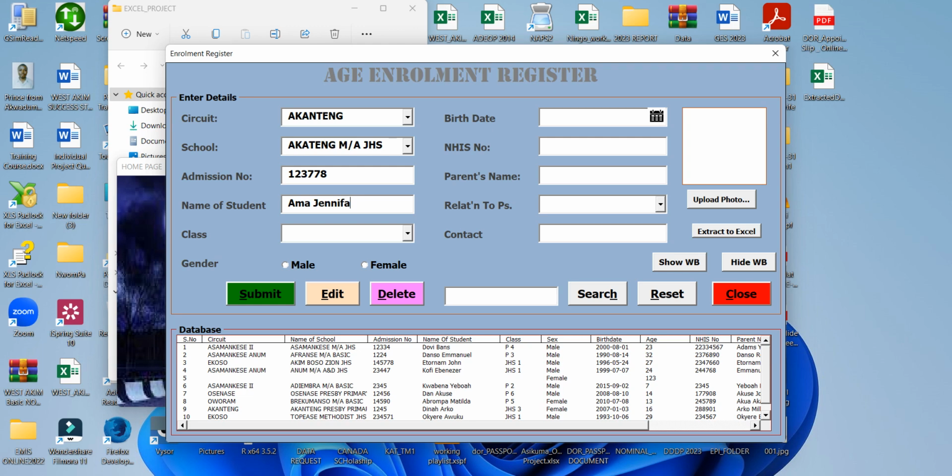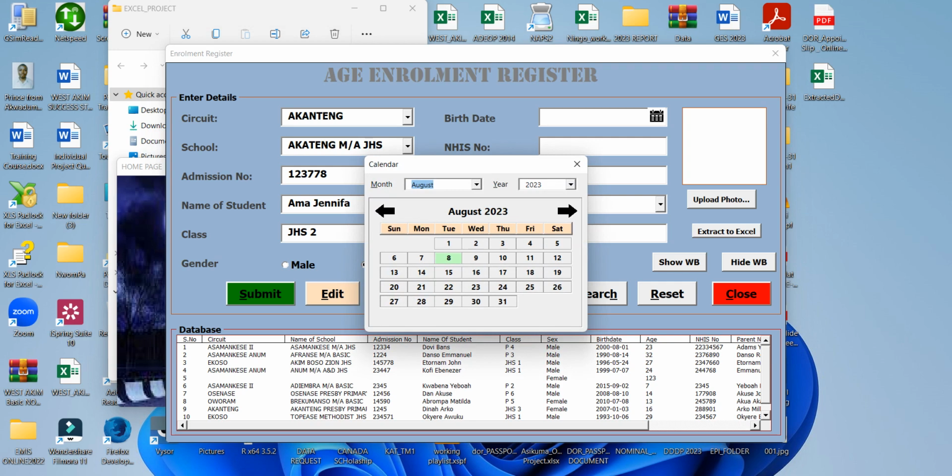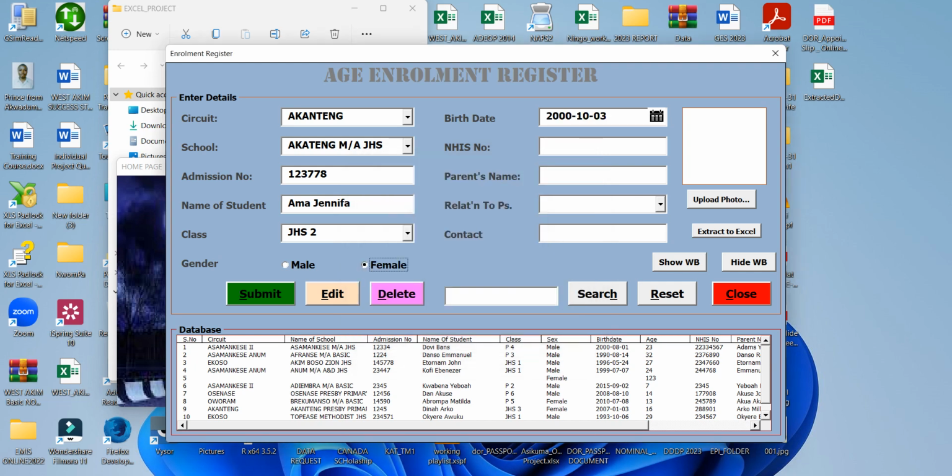Jennifer. Then the class, because it's GSS, we pick, let's say, GSS2, and it is a female. Then you click on the calendar here, and a calendar will pop up. Then you select the date of birth of the child. Let's say she was born in the year 2000. Or, let's say 99. Or she's too grown for JHS2, so let's pick 2000. And then the month we select October, let's say the 3rd.